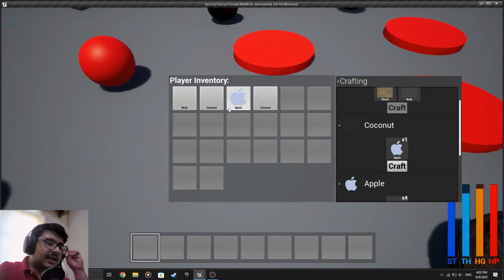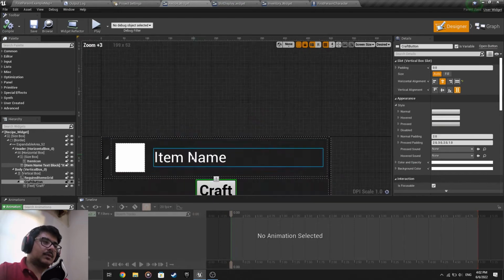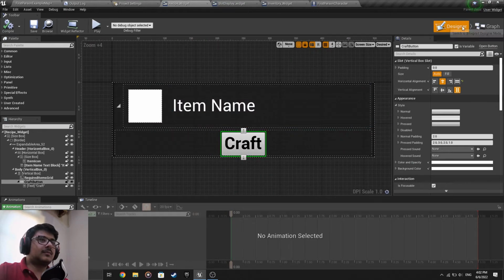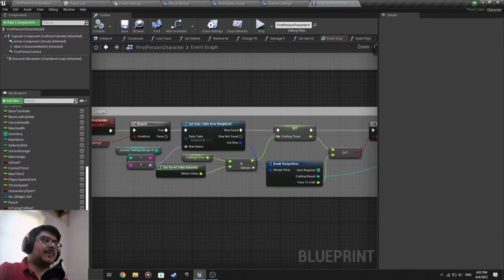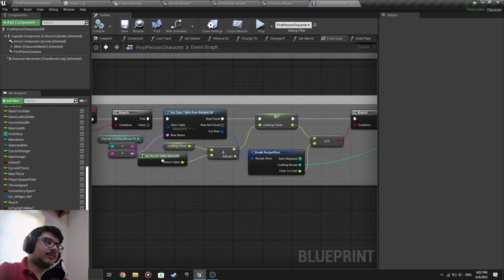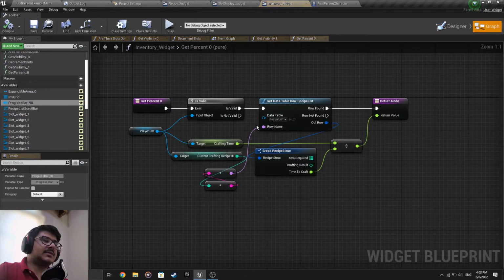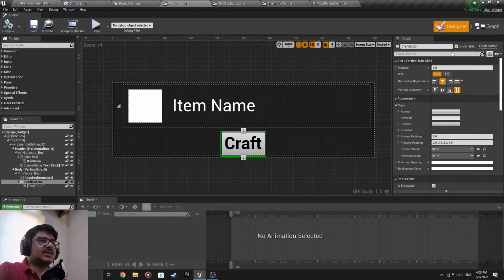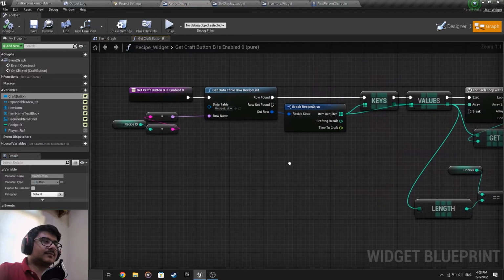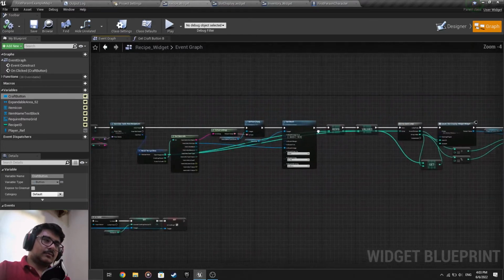But we forgot something really important, which is to remove this apple from our inventory. In order to do that, we need to do this. And it's inside the first person character. We need to go to the update thingy over here. Or actually, let's do this inside the recipe widget over here. It's much easier. Not here in the event graph. Inside this.